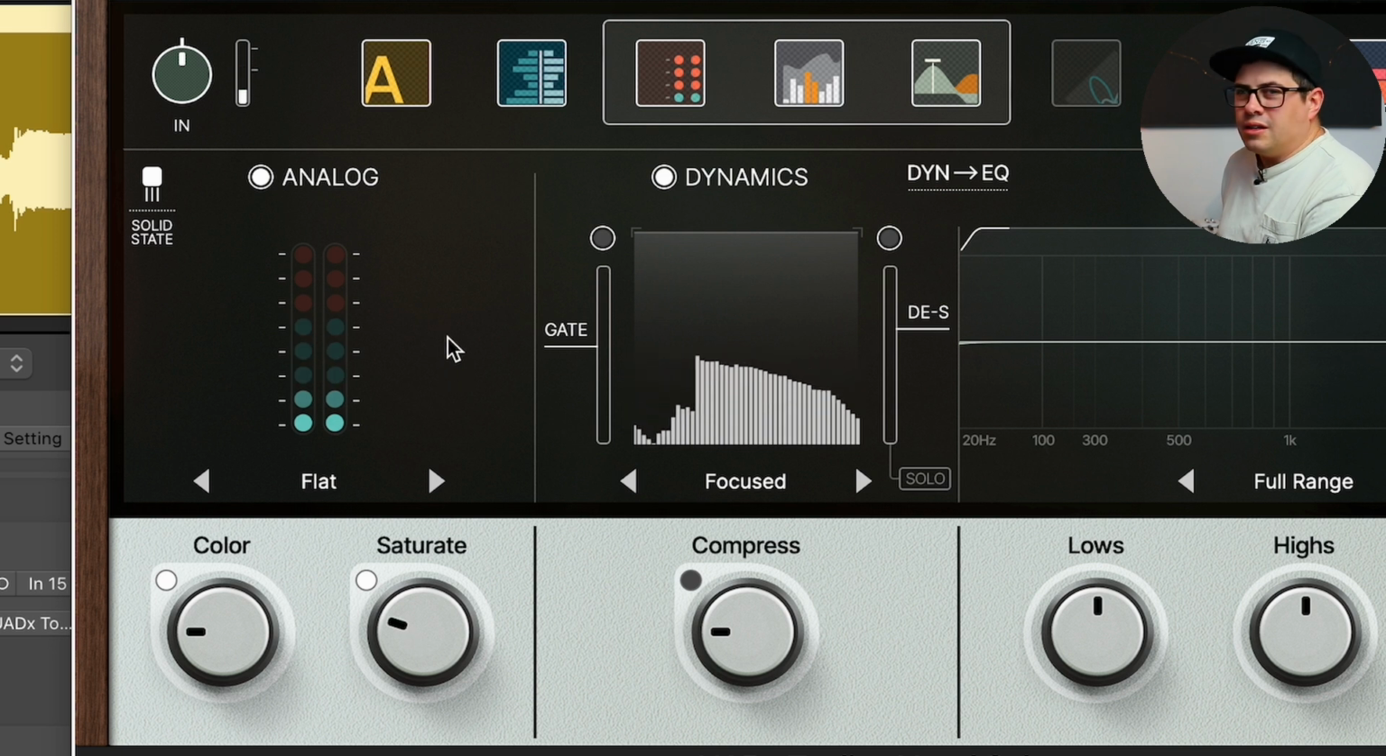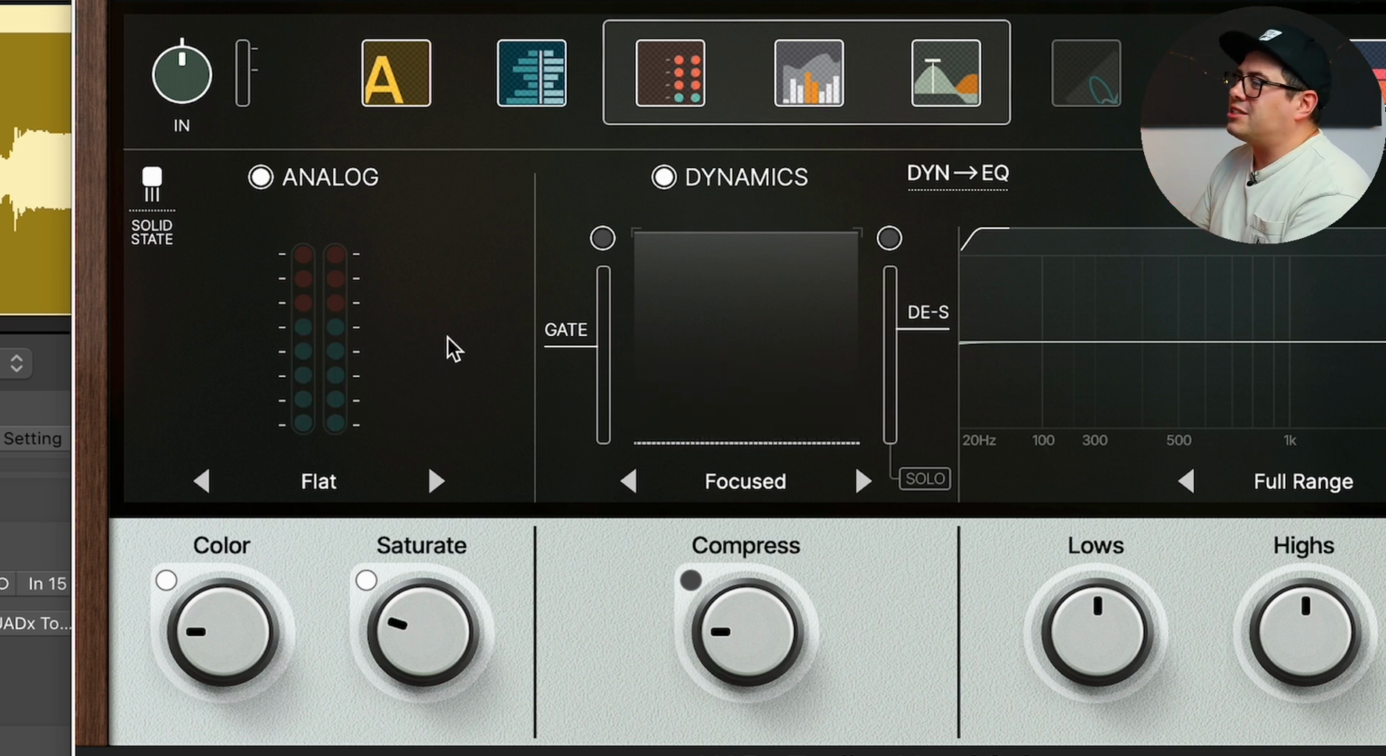So it's giving us a slightly saturated sound, which actually sounds pretty pleasing to the vocal. So we've got our dynamic section here, and in this there's a gate, there's a de-esser, and there's compression, and a couple of different flavors of compression. So let's flick through this so you can hear the differences.